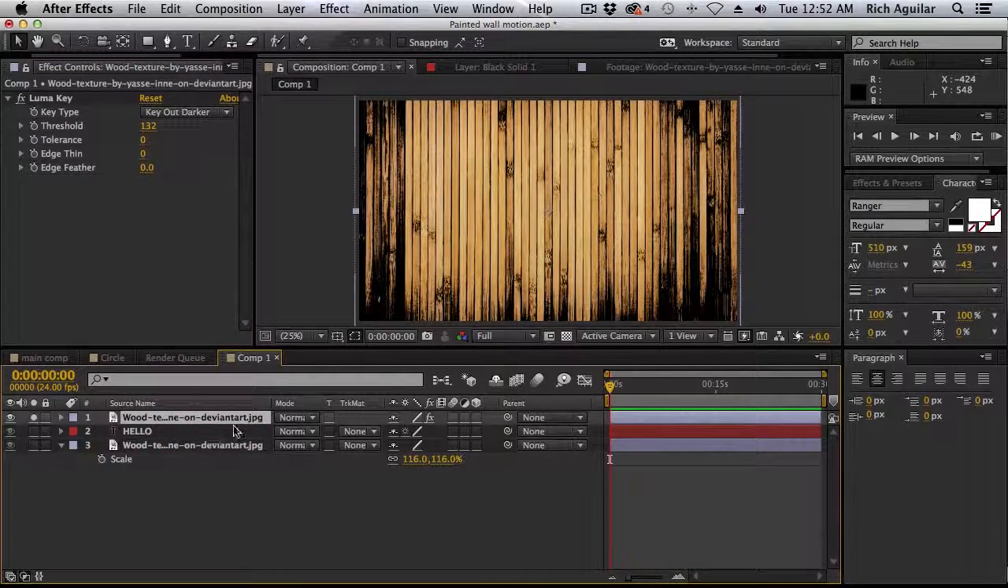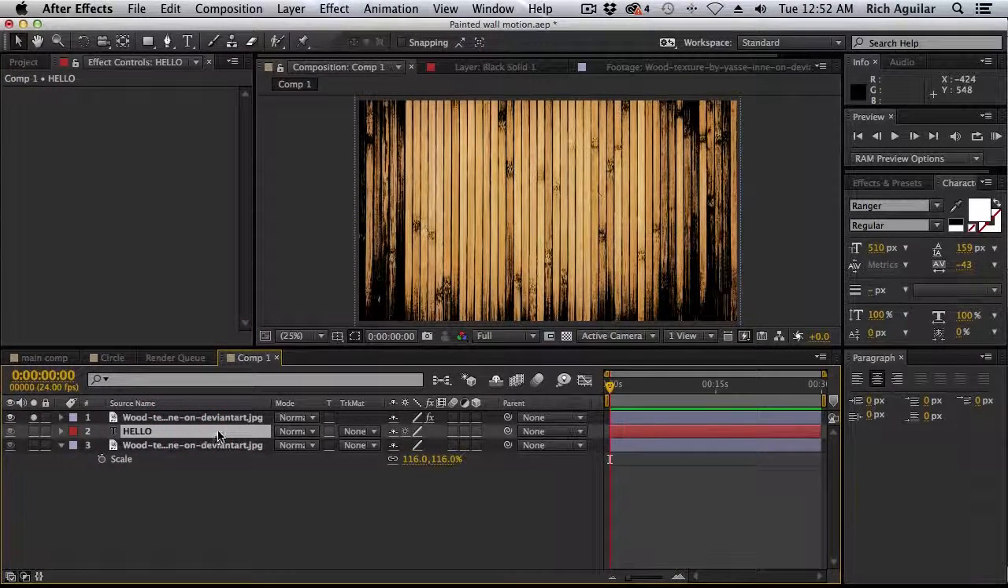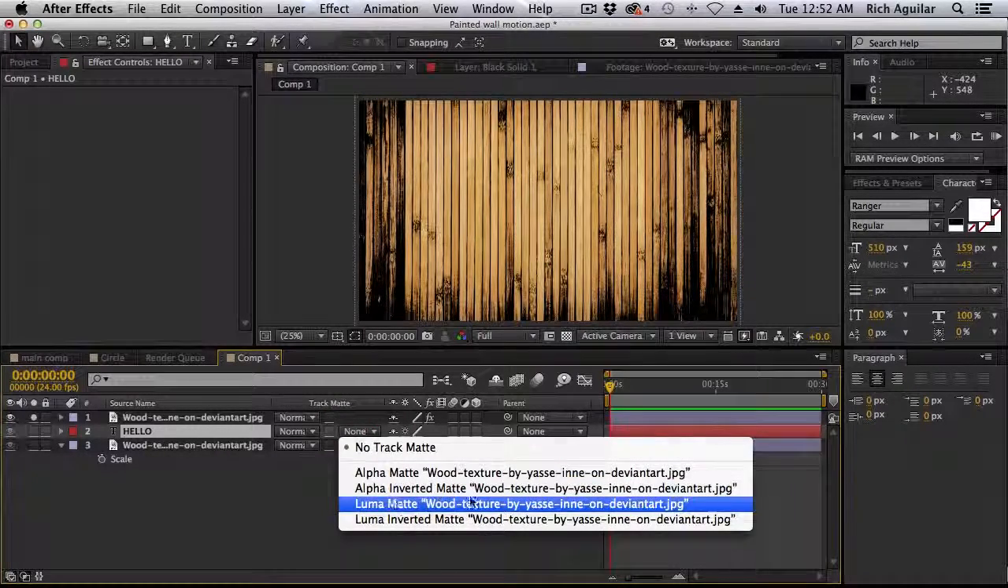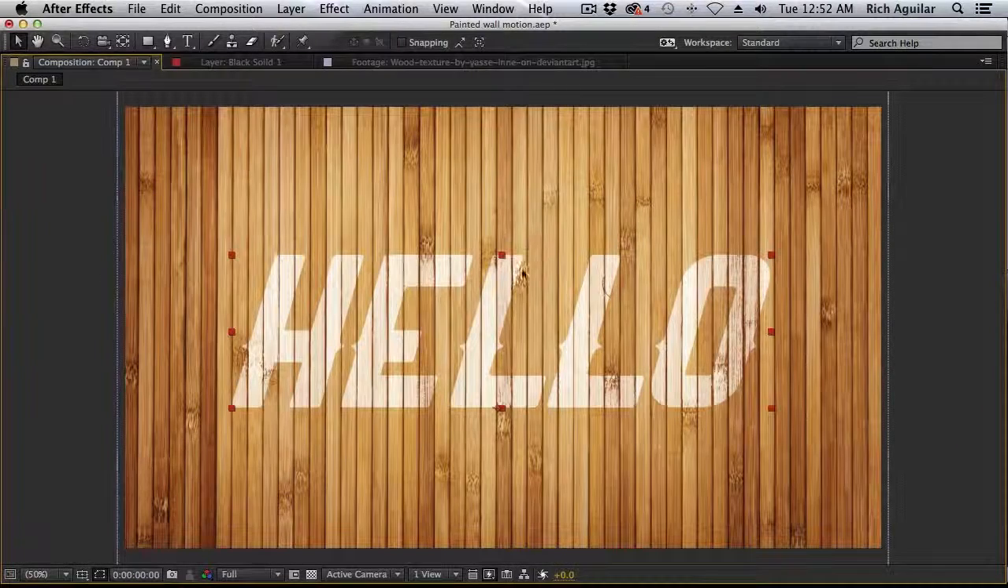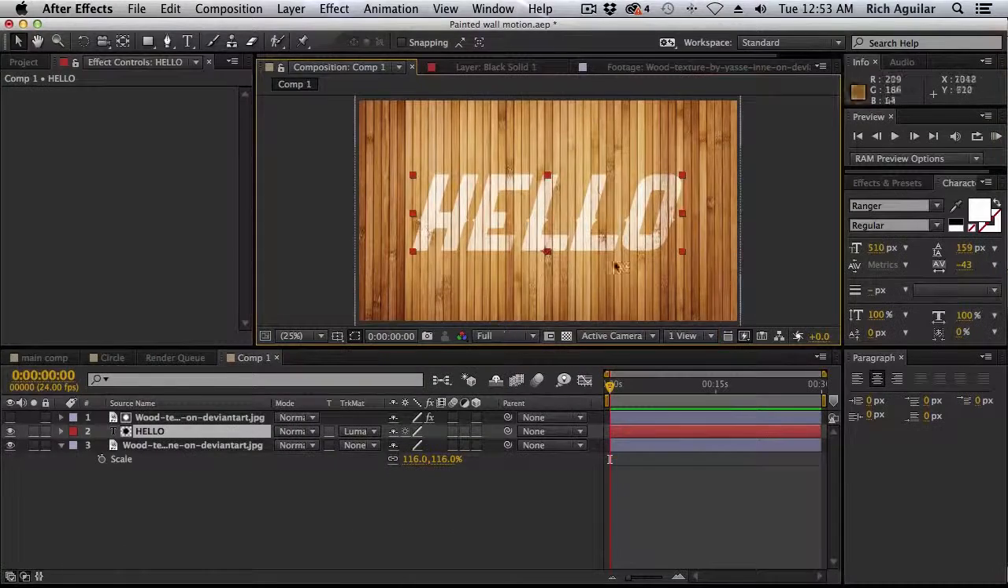And then, since my text is underneath my texture, I'm going to go to my track modes, and from no track matte, I'm going to go to Luma matte, and then there we go. We already see kind of close to what we want. We can see underneath some of the darker cracks are visible, and it looks like this got spray painted on, or perhaps painted on.